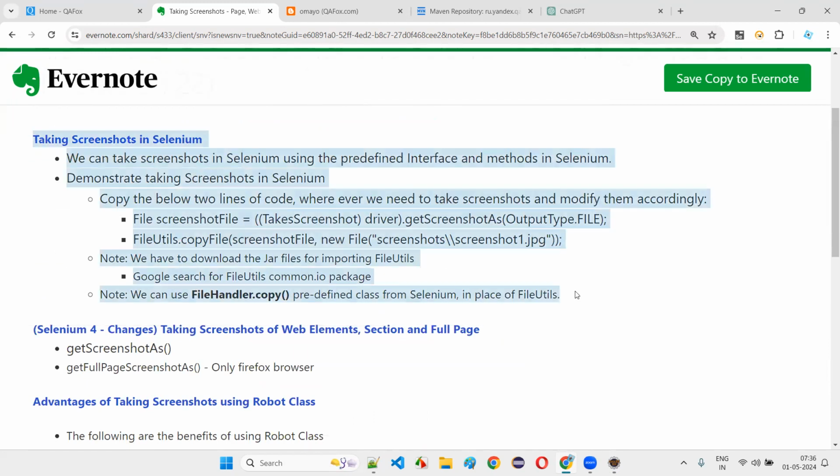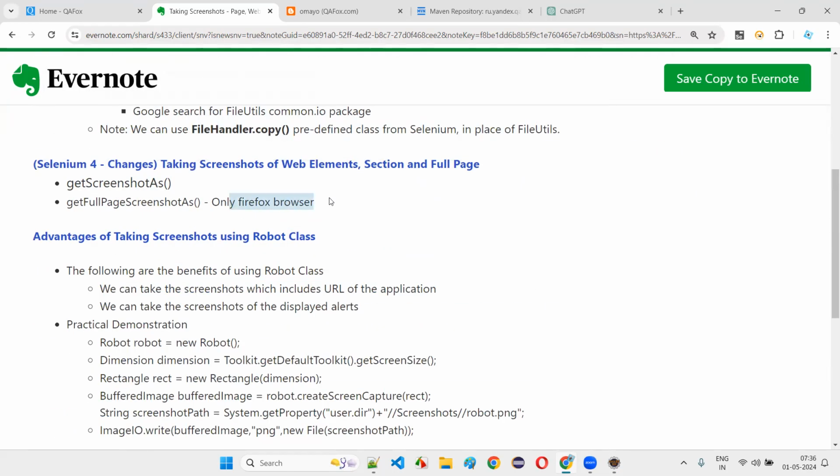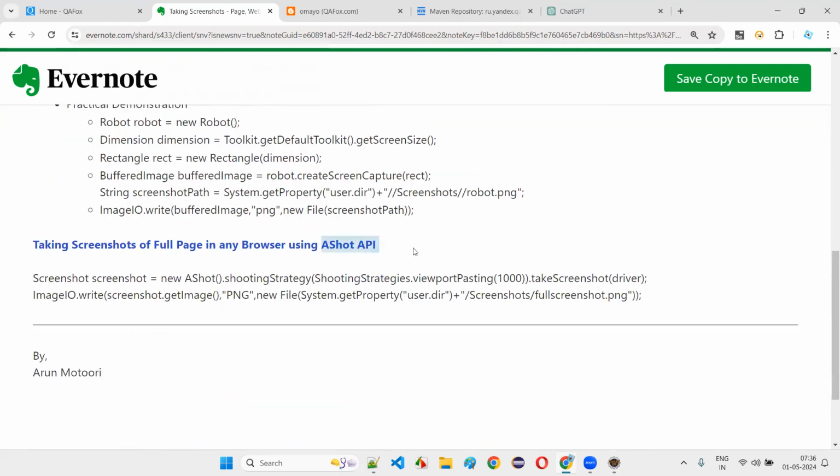There are some limitations in Selenium automation, because of which full page screenshots can only be taken in the Firefox browser. If you want to take the full page screenshots in all the browsers, then we have to go with the AShot API. So everyone clear? If it is clear, just type C in the chat box. Guys, if it is clear for you, just type C in the chat box.